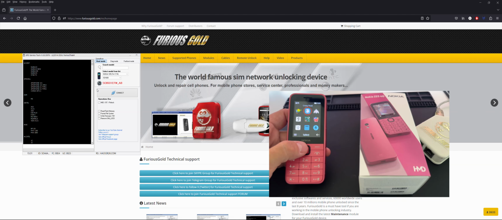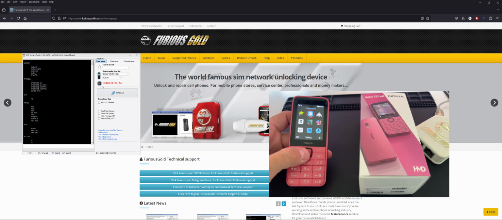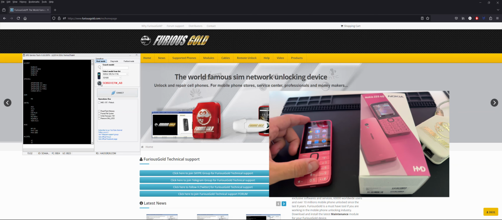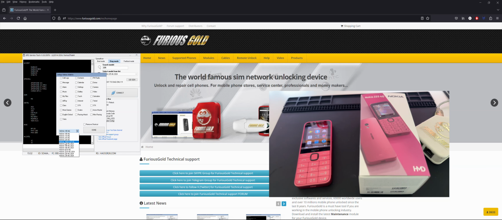And in order to do this, I'm going to use Furious Gold Box and SPD Service tool. So let's start by going to the Deact tab and choose our model. And from here, I'm going to select Menu Metrics Config. And below, we select again our model. And as you can see, we have here the full list with the available menu items for this model.